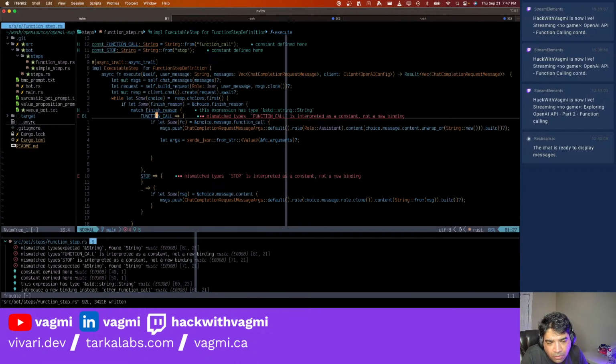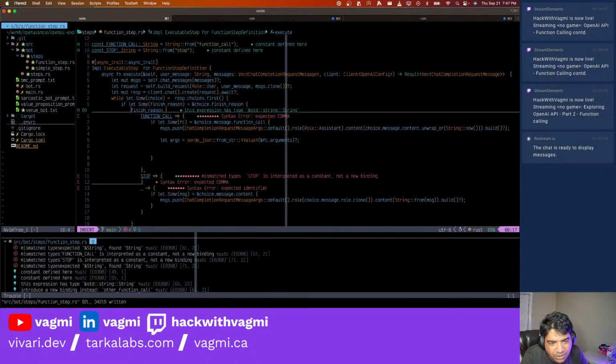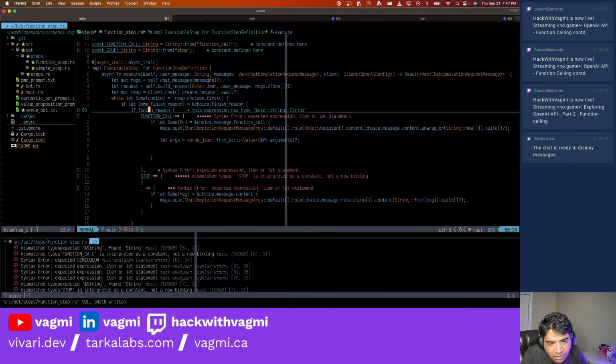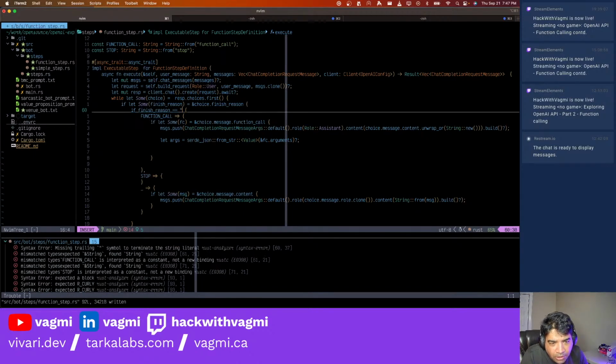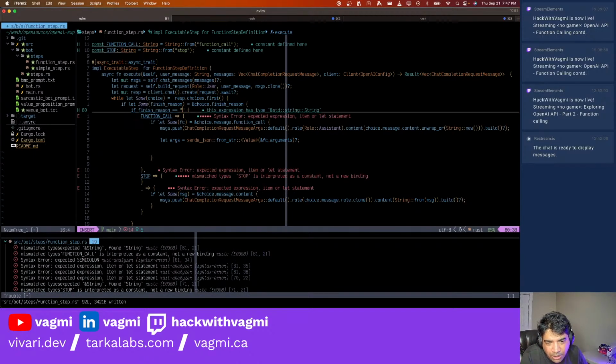Okay, so maybe we'll do an if condition actually. If finish reason dot eq equals... since it's a reference to a string, we should be able to do this directly, and then we'll say function call.